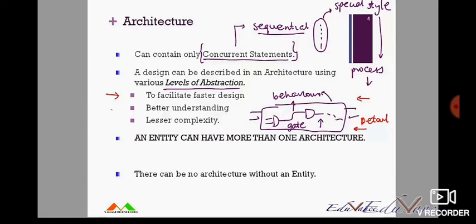It helps you design faster. It will give you a better understanding of how your design is if you define your levels of abstraction, and obviously lesser complexity, because the clearer you are with your design, the easier it is for you to design, and hence it is easier for you to implement.